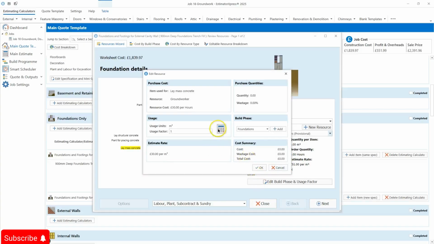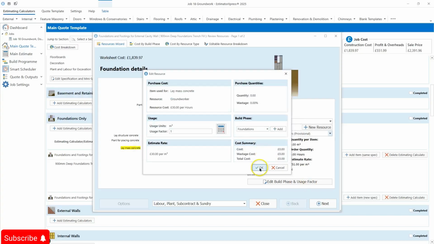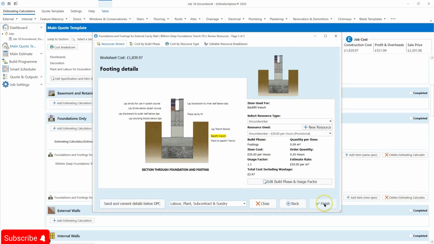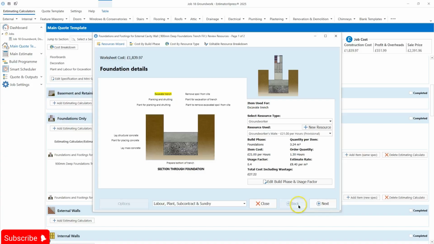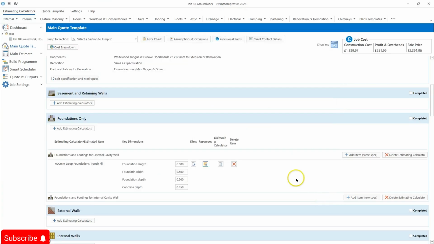We can even speed up or slow down how quickly they work by clicking on the usage factor calculator. We're saying it takes 1 hour to do 1 metre cubed of laying mass concrete. And it really is that straightforward. And to go through all the different sections, we can simply click next, and that allows us to do both the foundations and indeed footings. Once we're happy, we hit finish, and we've costed for the external cavity walls.